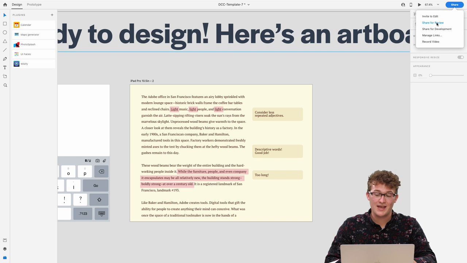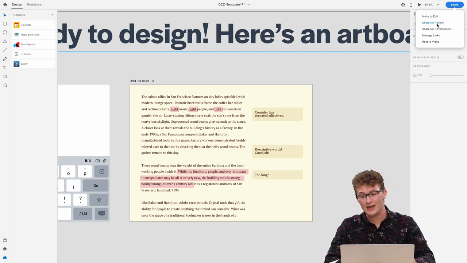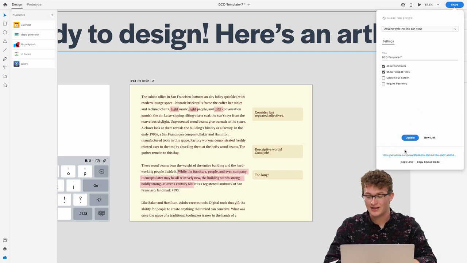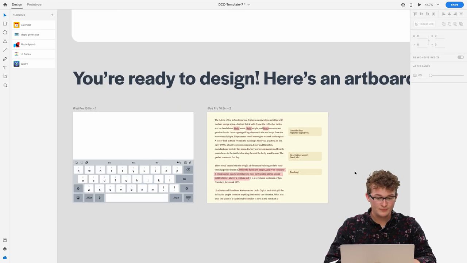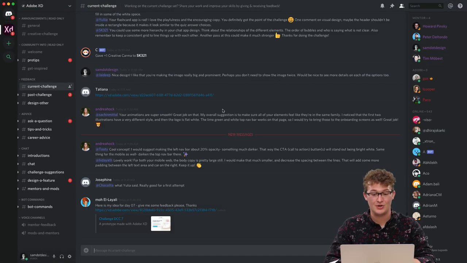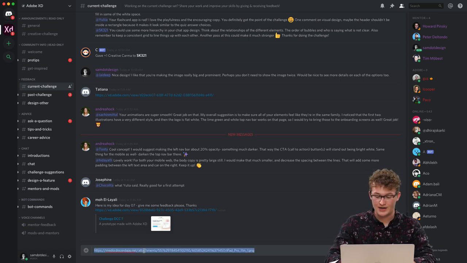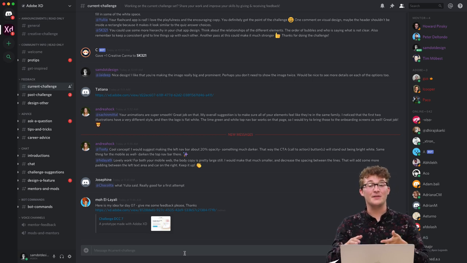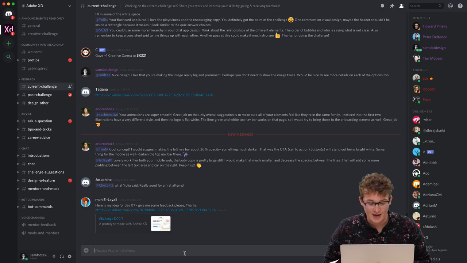Lastly, you can hop into this little share tab up here, share for review. If you generate a link here and copy it, that's going to be really handy for sharing over in Discord, which we showed you earlier. So paste the link in there, ask people for feedback, and give others feedback on what you think could make a more compelling writing app.